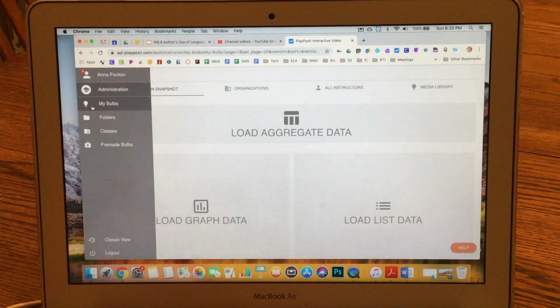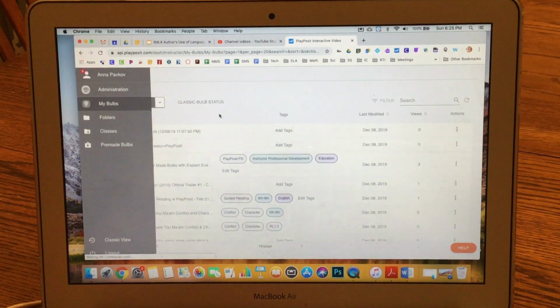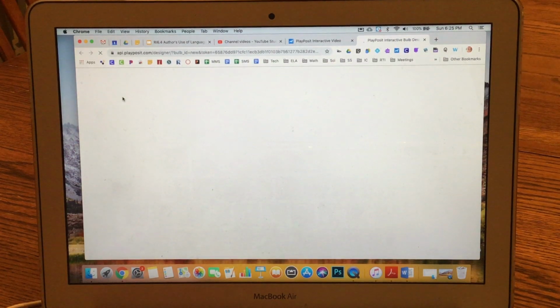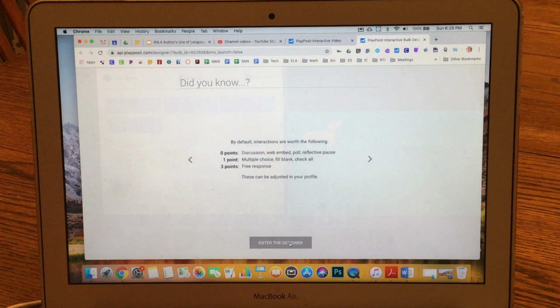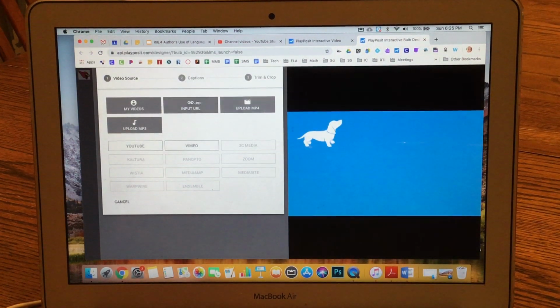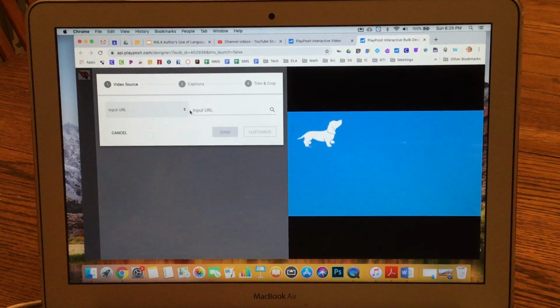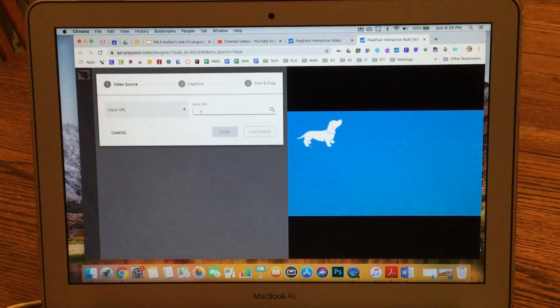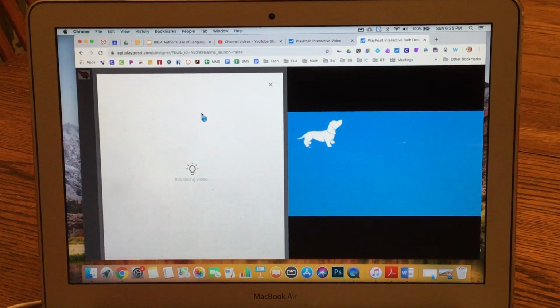Now from within PlayPosit, I can go in and create a new video. Add new bulb. Enter the designer. And instead of uploading the MP4, because again, that's not the file format that QuickTime saves in, I can go to input URL and just paste it right in there, and it will grab the video for me.